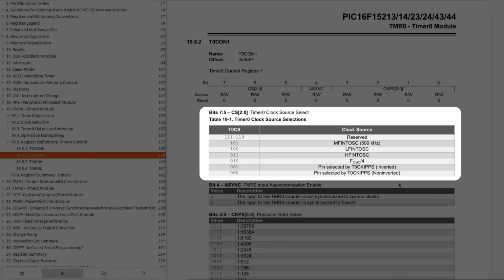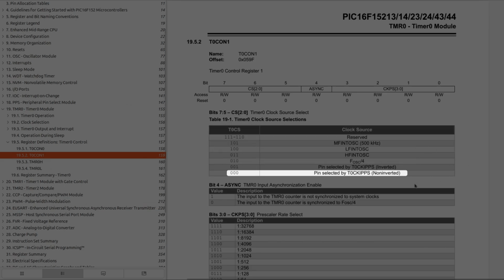gives us a list of clock sources. In other words, how fast should this timer count? And the default item is the lowest one in the list. Basically, it's just saying that we could feed an external signal onto one of the pins of this microcontroller, and that signal would determine how fast this counter counts. And we just happen to have an external 20 kilohertz signal that we used in one of our previous episodes.